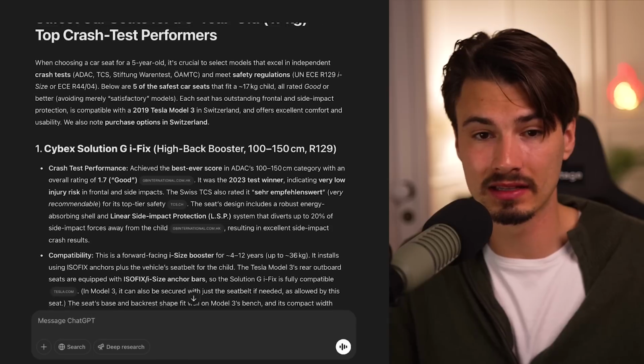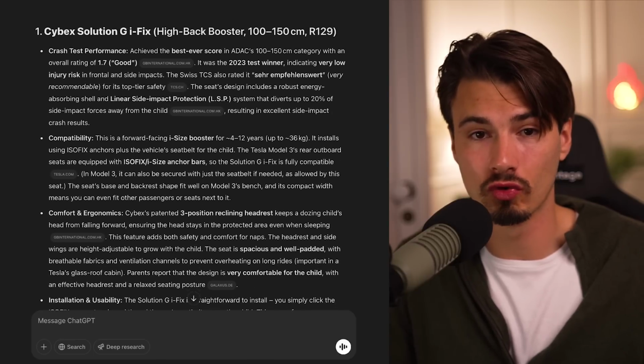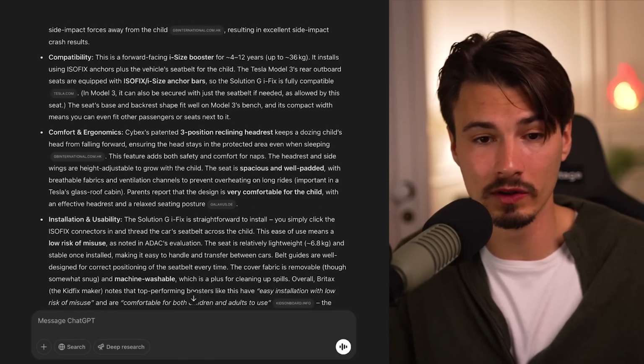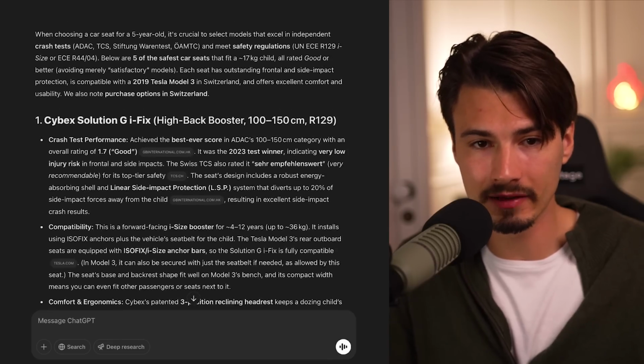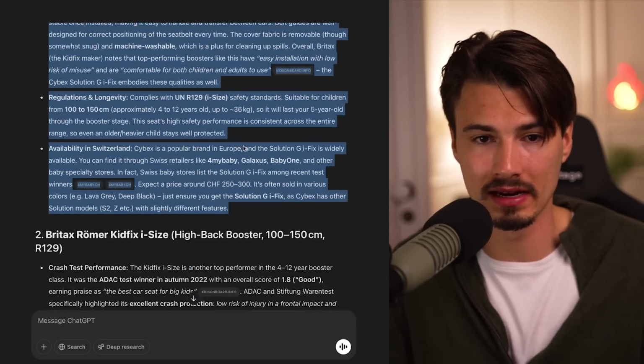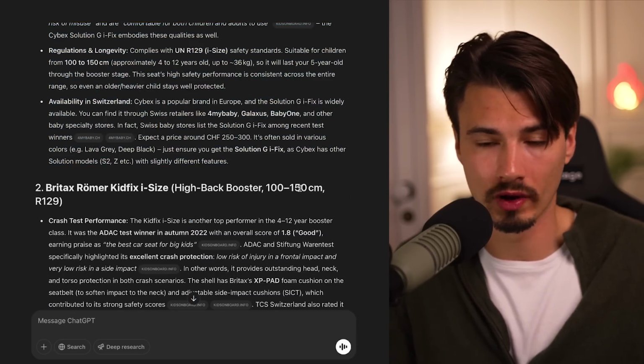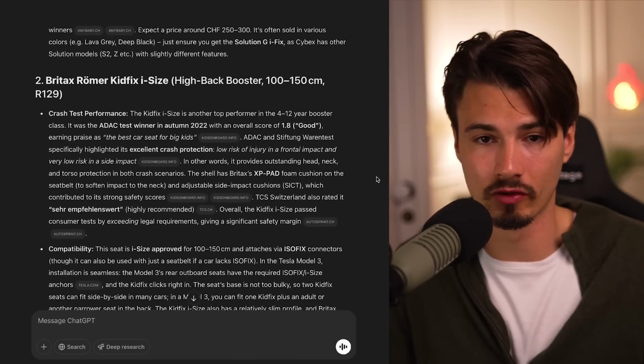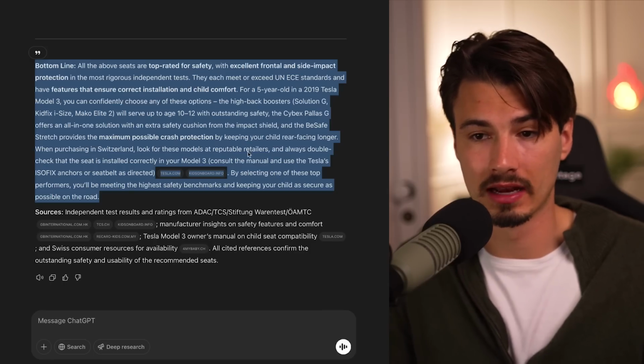25 sources, 6 minutes of thinking time. And then it shows you all the different car seats you would want for your 5-year-old. And look at the in-depth research on each one of these. I mean, this is the type of information you're looking for when you're making an important decision like that, right? Cross-reference with the sites that it took the info from, and you even get a wonderful summary at the bottom.